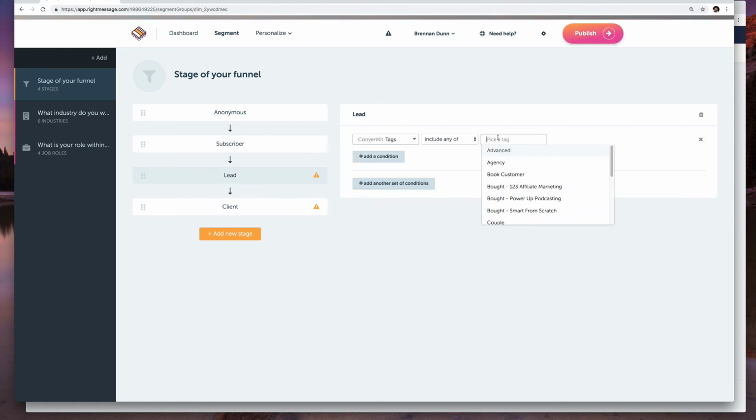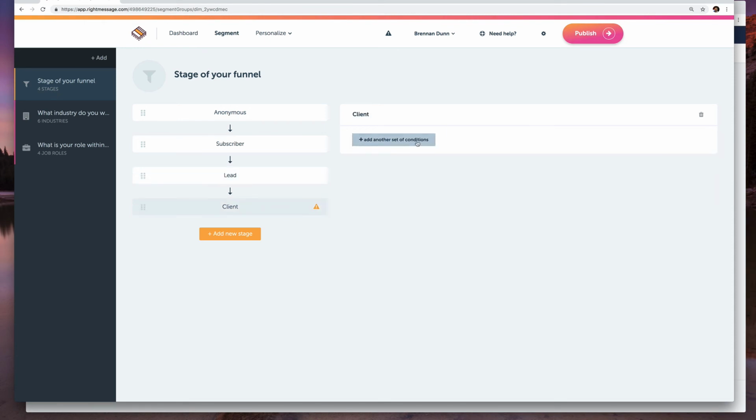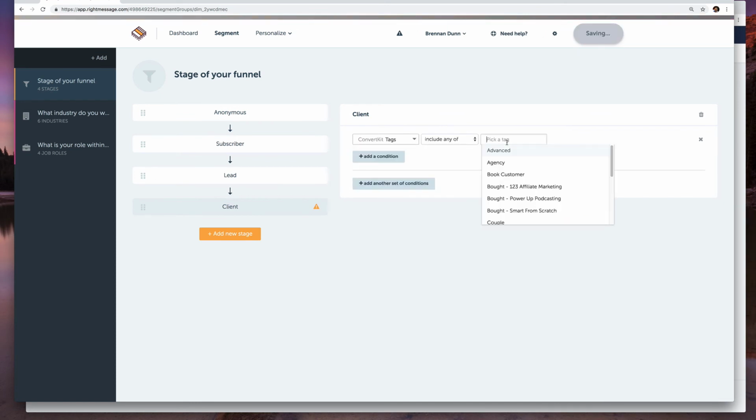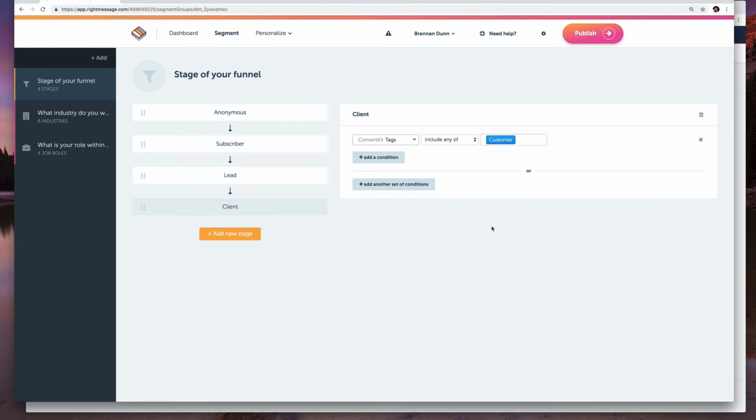So maybe we have a tag called, let's say, start a trial. Again, I don't have the right tag set in ConvertKit just yet, but in this case, if they had a tag, say project lead, or in this case, start a trial, then we're going to put them in the lead segment. And likewise, client, let's say if they have a tag of, I think I have customer here, yep. So if they have the tag customer, they're going to be in here.